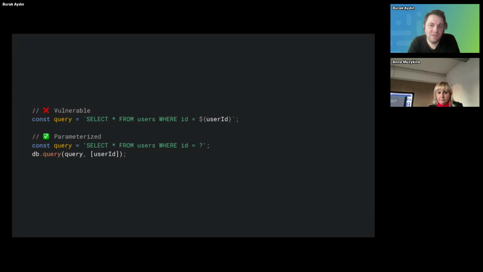First, I will start with injection vulnerabilities. In the top example, string concatenation builds the query, and user input goes directly into SQL. With this method, an attacker can inject malicious SQL very easily. But in the bottom example, with parameterized queries, the user input is treated as data, not as code. Use parameterized queries or ORMs that handle this automatically. Never build queries with string concatenation.